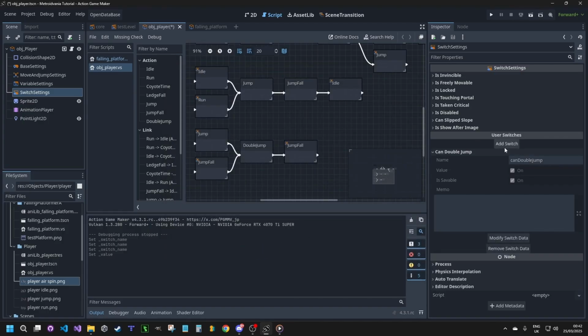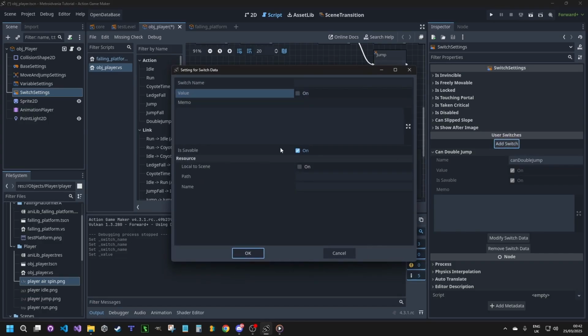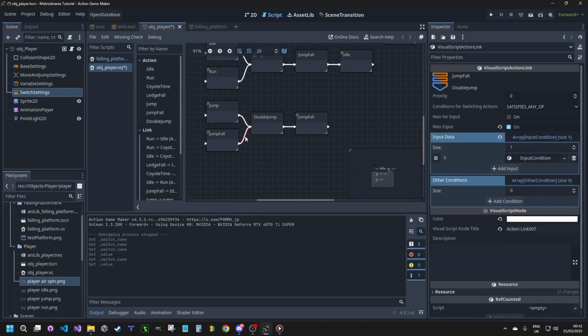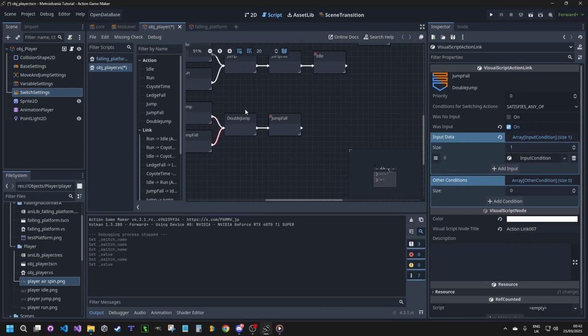Now we're going to make a second switch. And we're going to call this one has learned double jump. So this is one that we won't be worrying too much about today, but we're going to get the functionality in now to help us with later. And we're going to give this a default value of on.